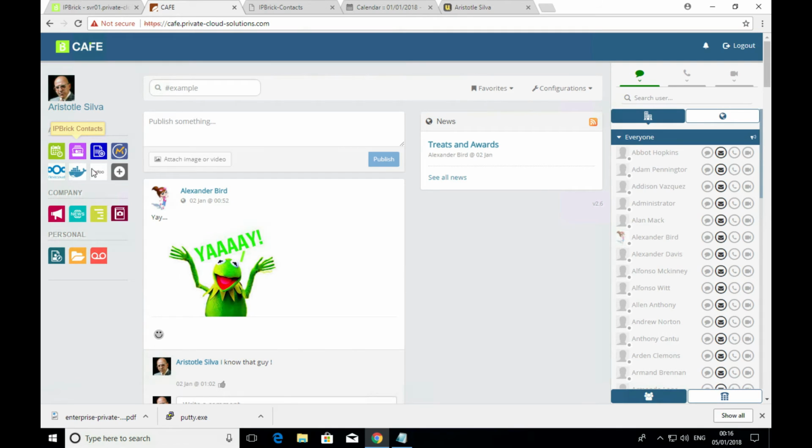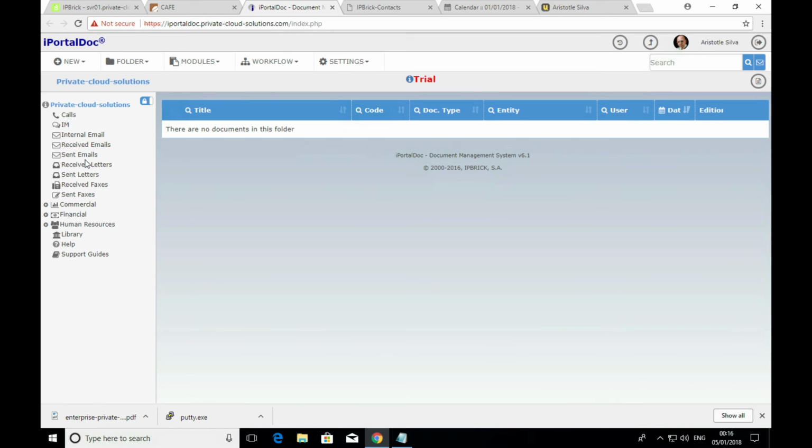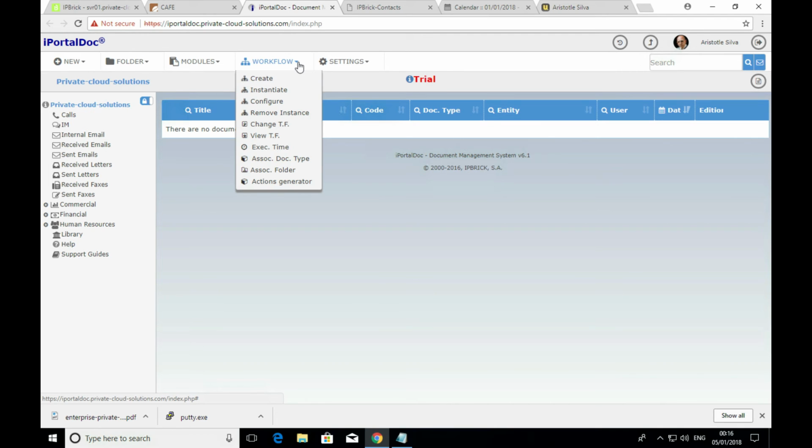iPortal Doc we also got here. This is the workflow I was talking about. This is an optional extra. It doesn't come out of the box with the IP Brick, but here you have the ability to actually store all your files, all your data. You can create different workflows and trigger points and authorizations, holiday requests, purchase requisitions, expense claims, that sort of stuff. They're all held within this environment.